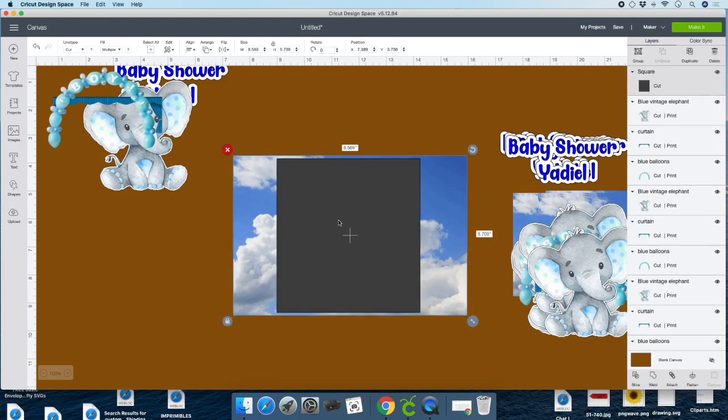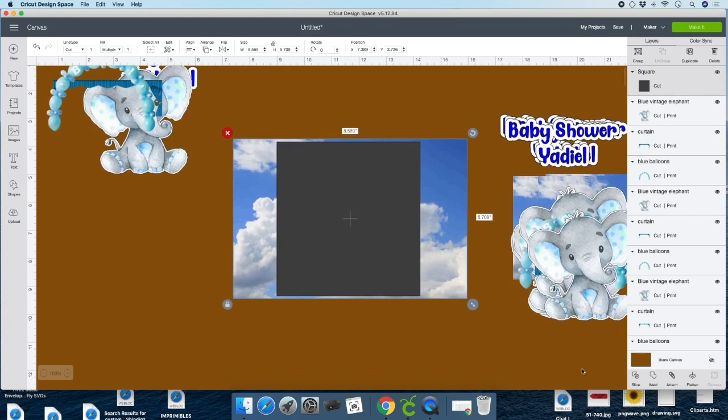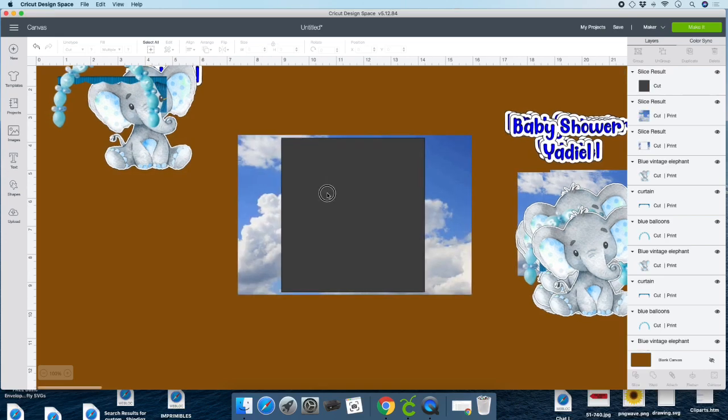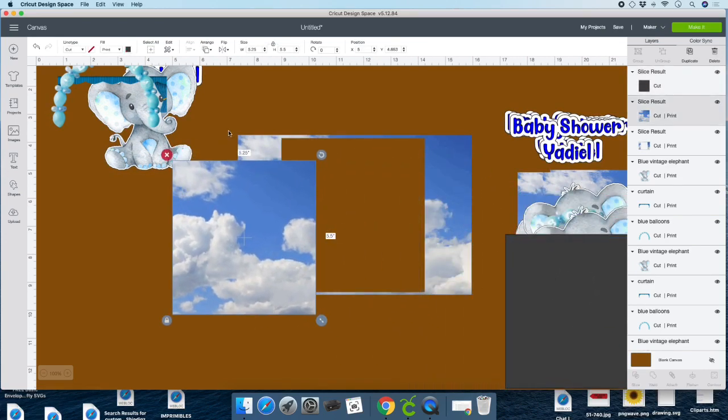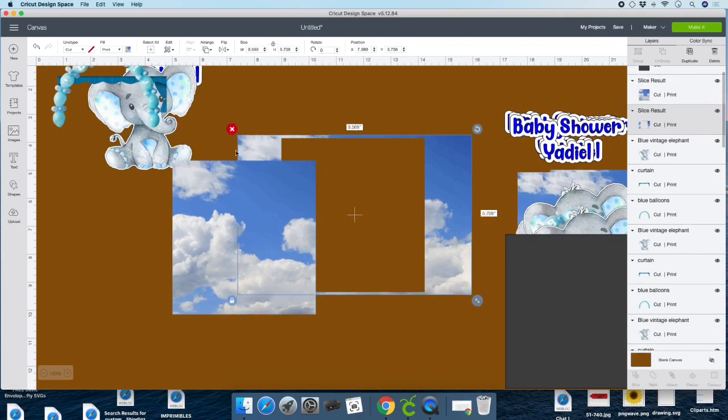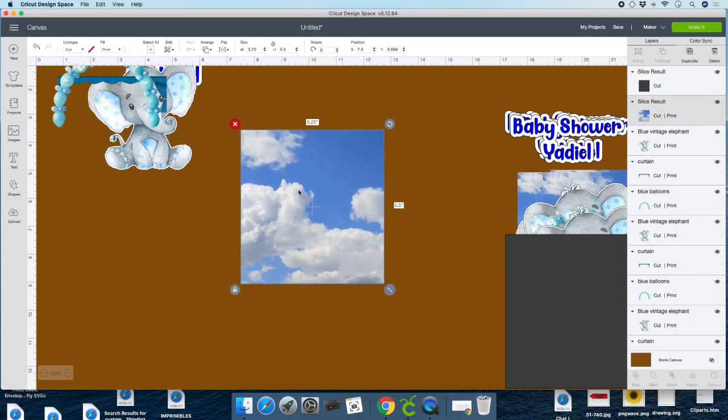So what I do is place it on the back, place it on top, highlight both images, go to your layers panel on the bottom, click on slice. Let's set this aside, and then we're going to delete what we don't need, which is the back part. Okay, we have our main square, which is the entire Hershey bar.